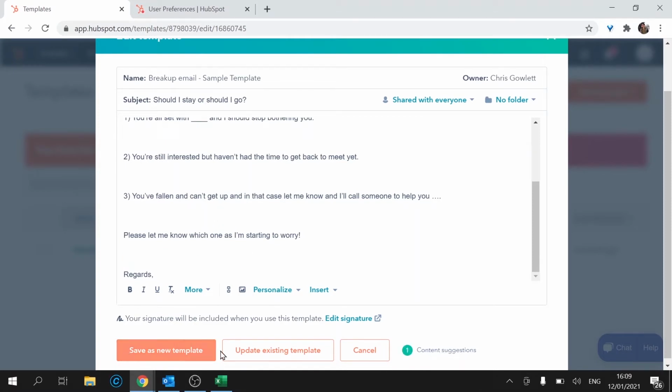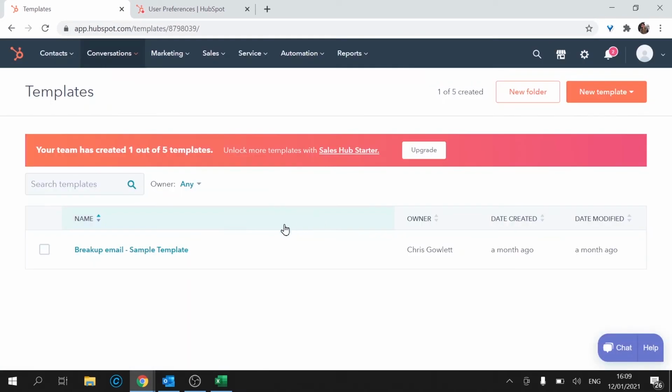And you can save as a new template or update an existing template. For our case, we're just going to hit cancel for now because it's already made.